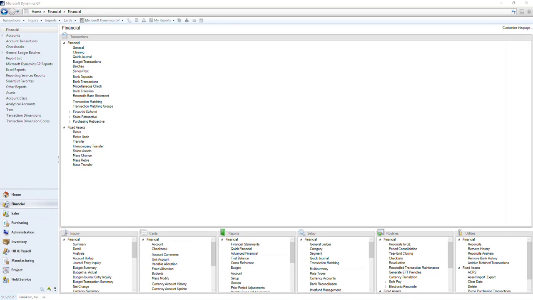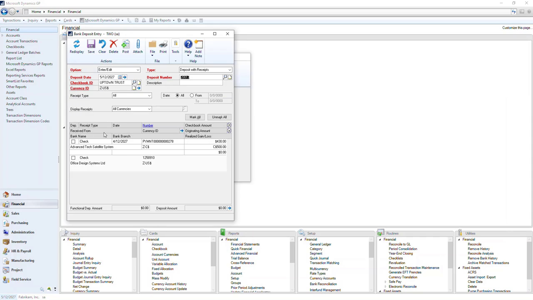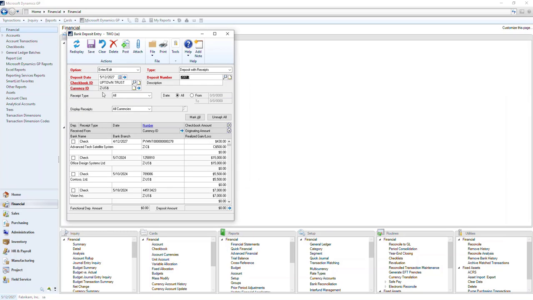I'd like to demonstrate this feature to you inside of GP. So I've navigated into the financial series, as you can see, and I'm going to go ahead and open up my bank deposits window. Inside of here, I can start to create a transaction or a deposit, and I'll pick my checkbook ID. I'll leave the rest of this information defaulted. I can go down and perform my normal task here to pick the deposits or transactions that I'm going to include in the deposit.